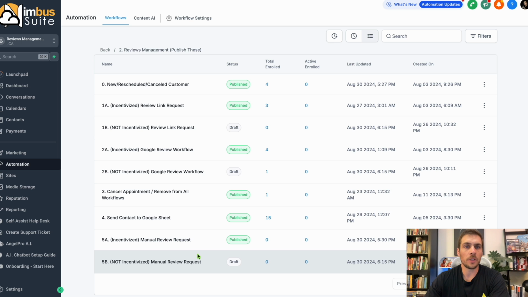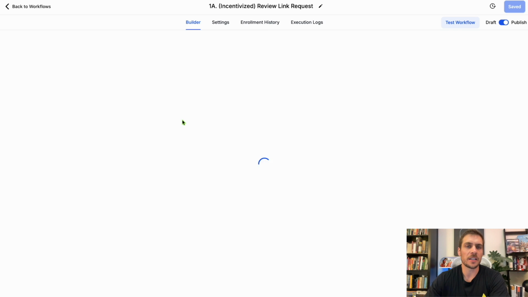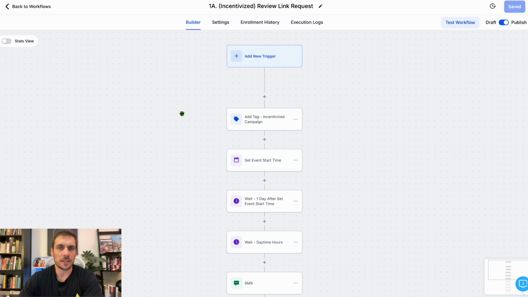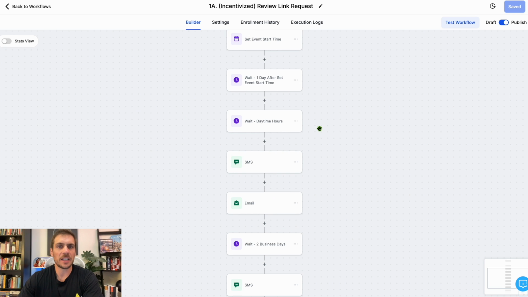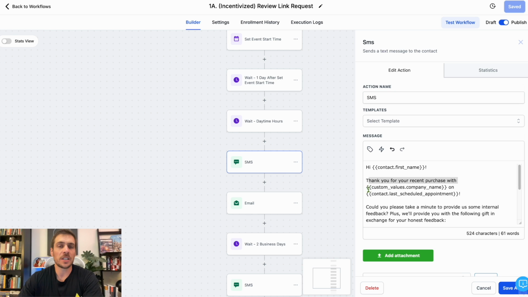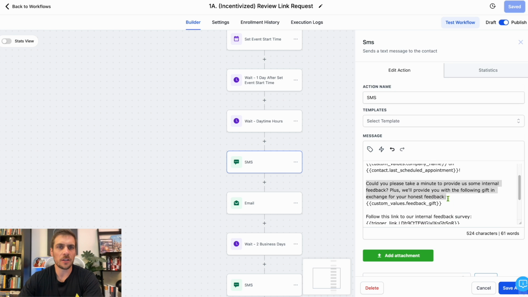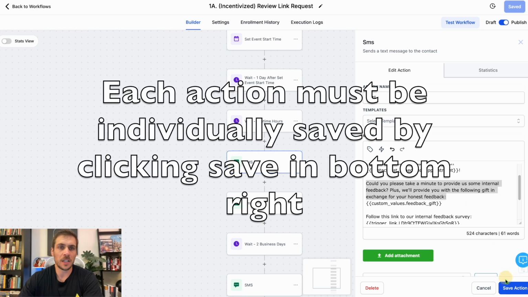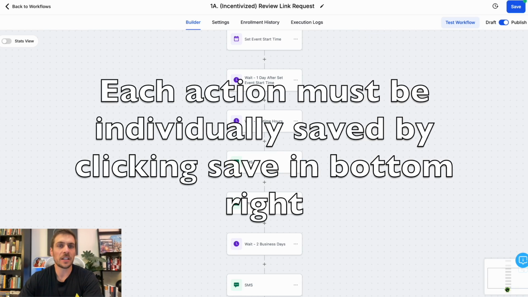Now open the workflow labeled 1 Review Link Request by clicking on its name. Ensure the Builder tab at the top is selected. For each SMS and email step, click into each one and review the text wording. If you see a variable with curly brackets, do not edit those. Only edit the text and wording to your liking, or keep the original wording if preferred. Click Save for each action that you edit, and then click Save in the upper right.